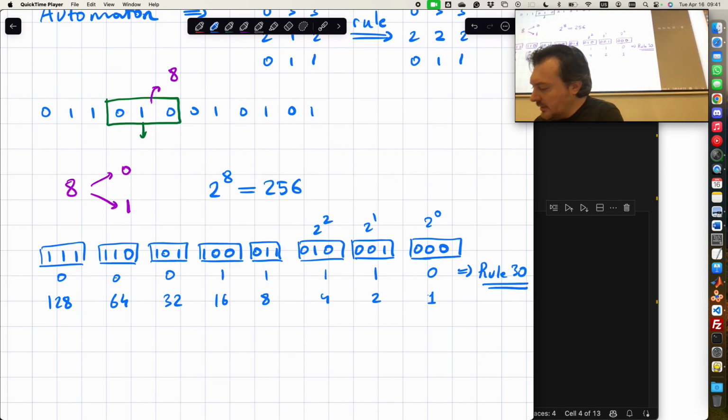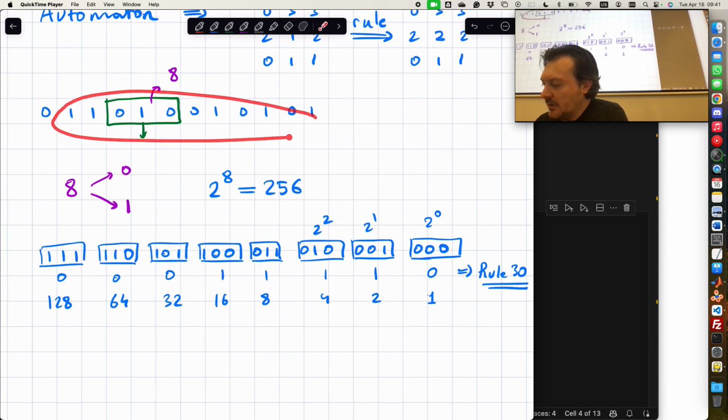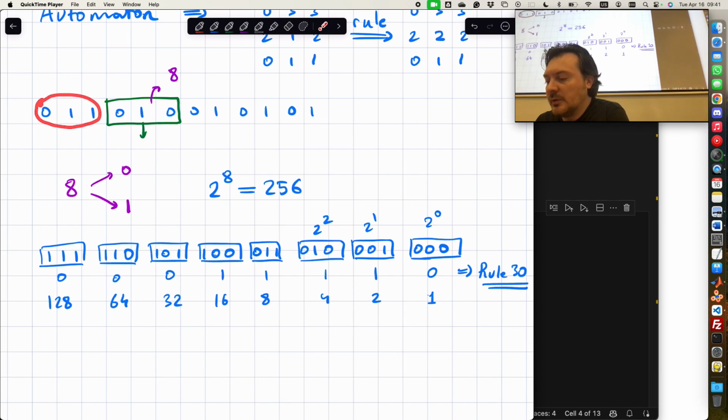So let's apply rule 30 to this particular initial state. Okay. So we go to here, what do we have? 0, 1, 1. We look at the table, 0, 1, 1 goes to 1. So what do we write? We write 1 here. Okay? We look at here, 1, 1, 0. We look at the table, 1, 1, 0 goes to 0. We write here 0. Does it make sense?